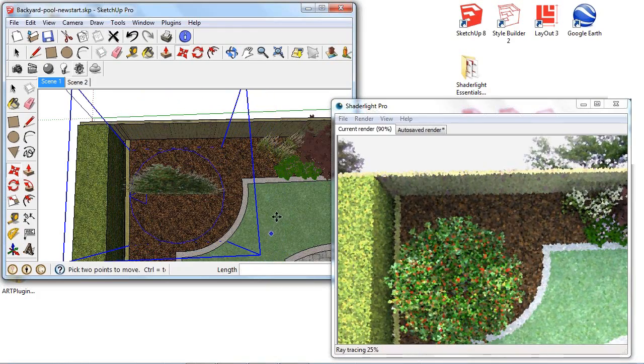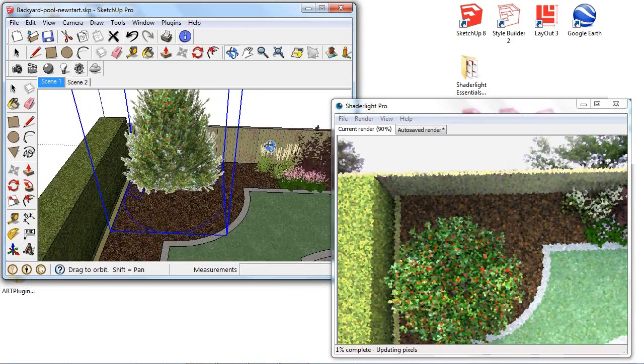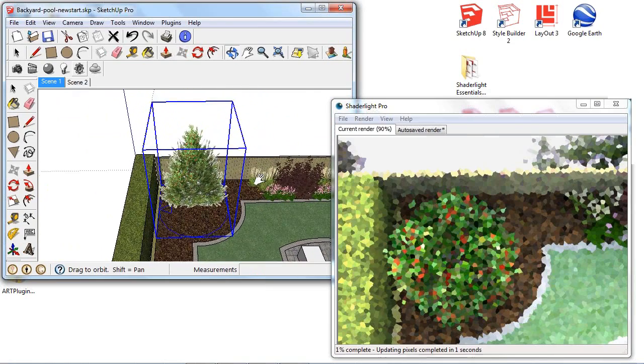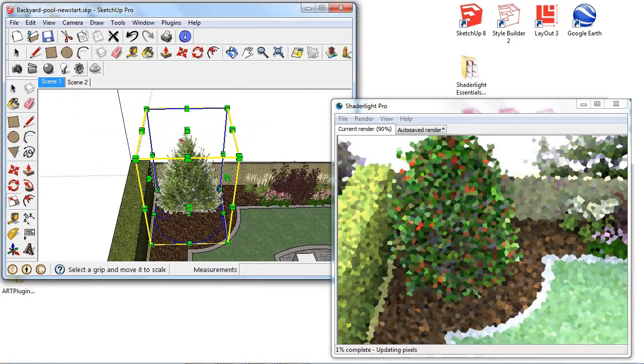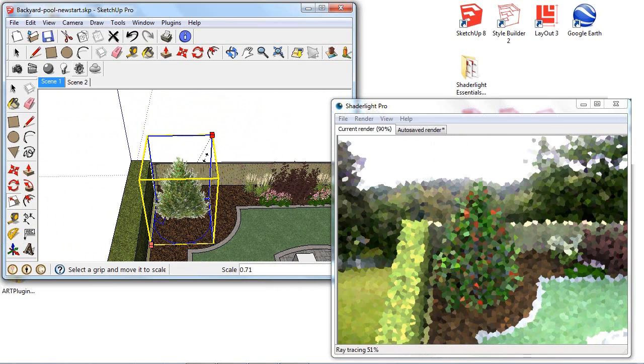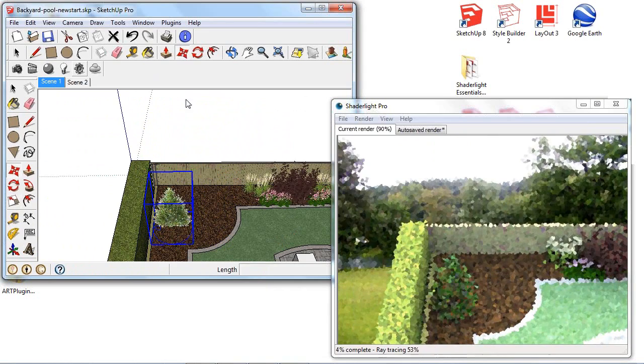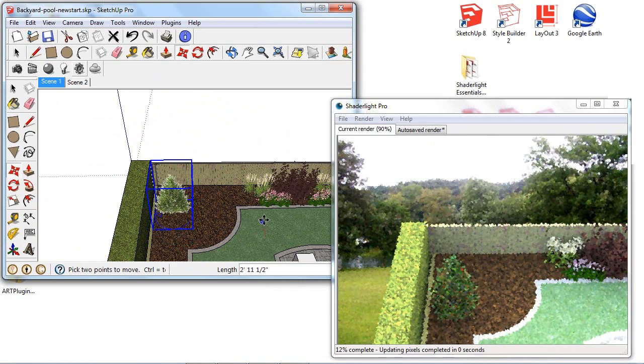And I can move that around, get that in the correct position that I want. But what you can also do is scale it. So if we only wanted a really small tree there in the corner, it scales happily as well.